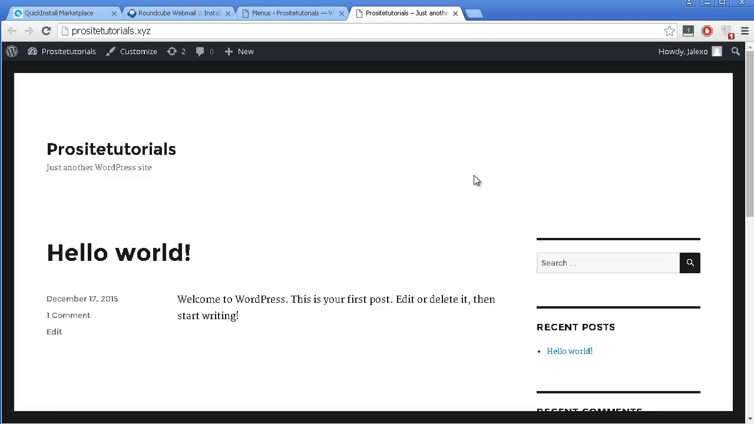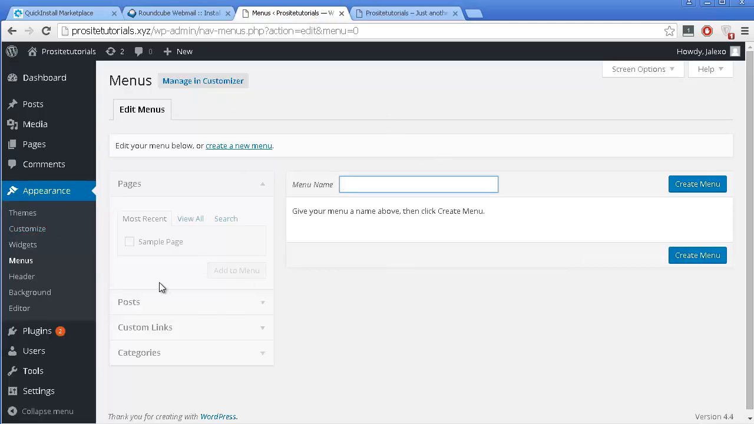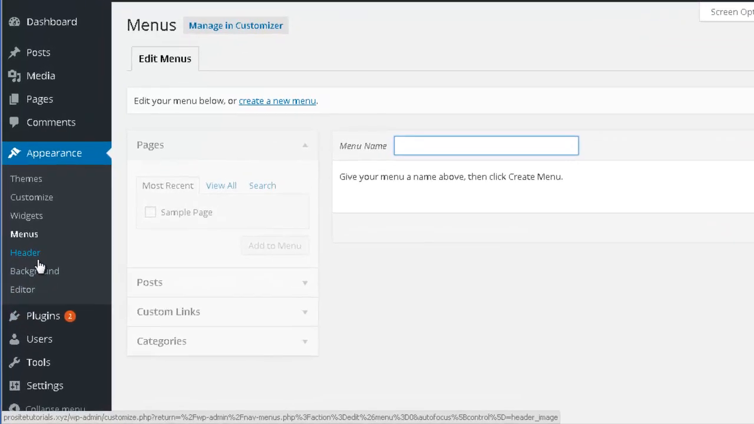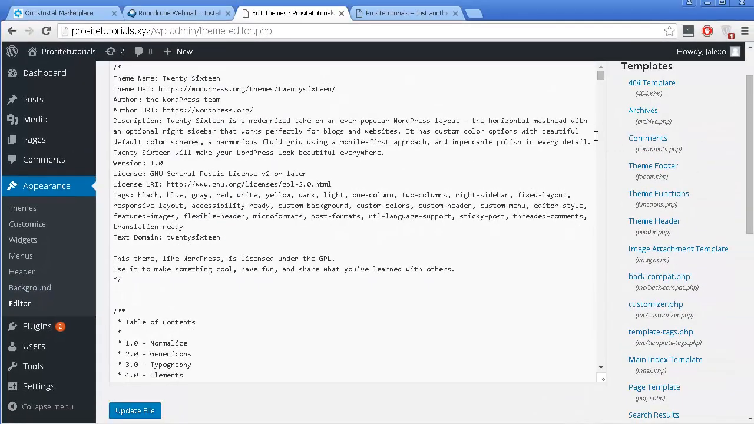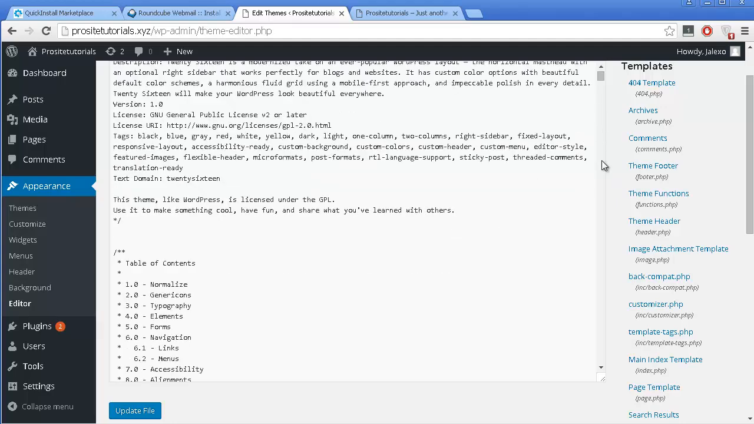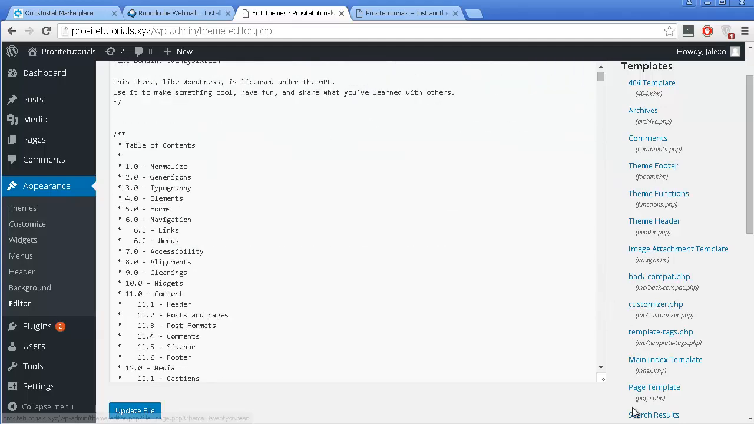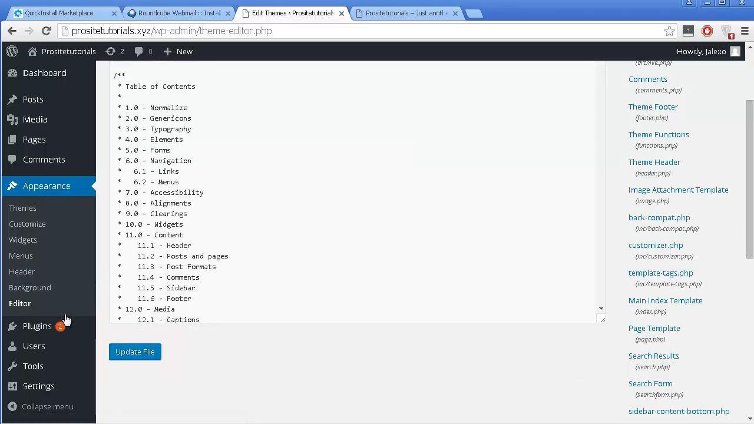So it's basically the navigation of your website. And you can create a custom one. That means that you can have the pages that you want. Then you have the header section, the background, and the editor. The editor is basically the coding of your website. So we have several files over here which you can see. It's really not that relevant at this point.